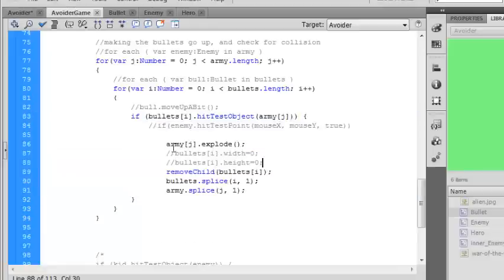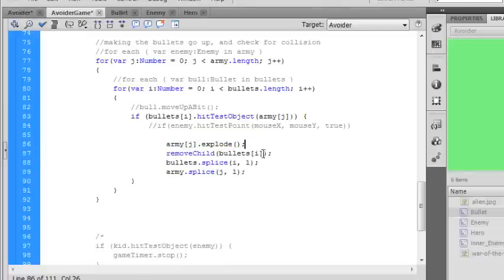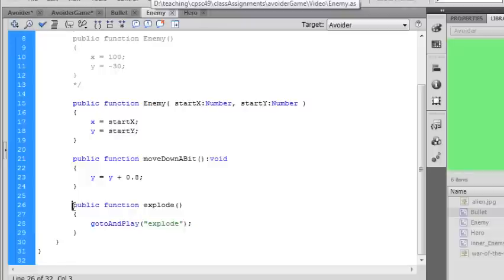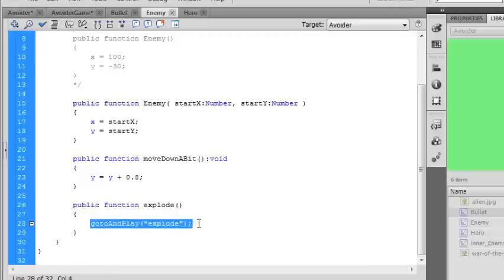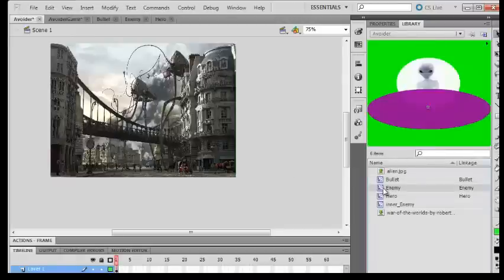If this is true, then we want to do a few things. The first thing we want to do is explode our enemy. Let's get rid of this code here. So when we explode our enemy, we tell that enemy object to explode. And remember that this function was the function that we wrote in our enemy class. So this is our class enemy. And when we tell it to explode, we're telling it, hey, go to and play explode on your timeline.